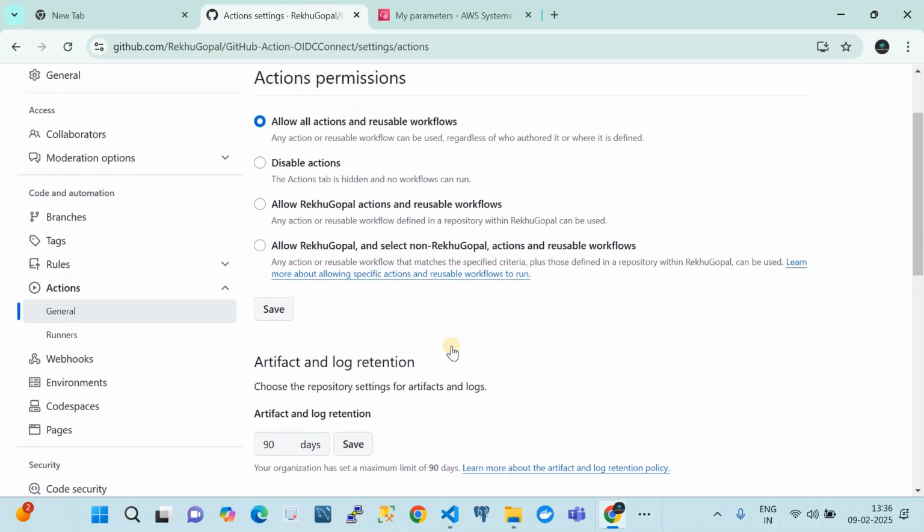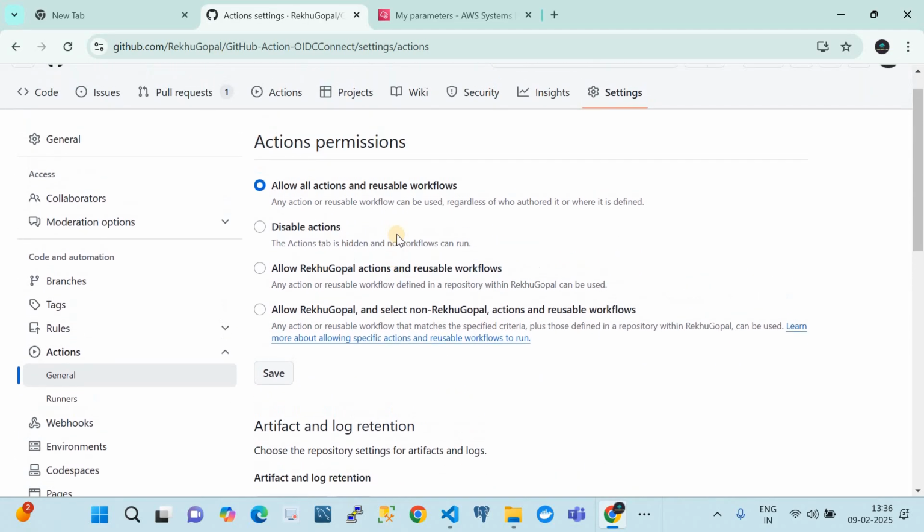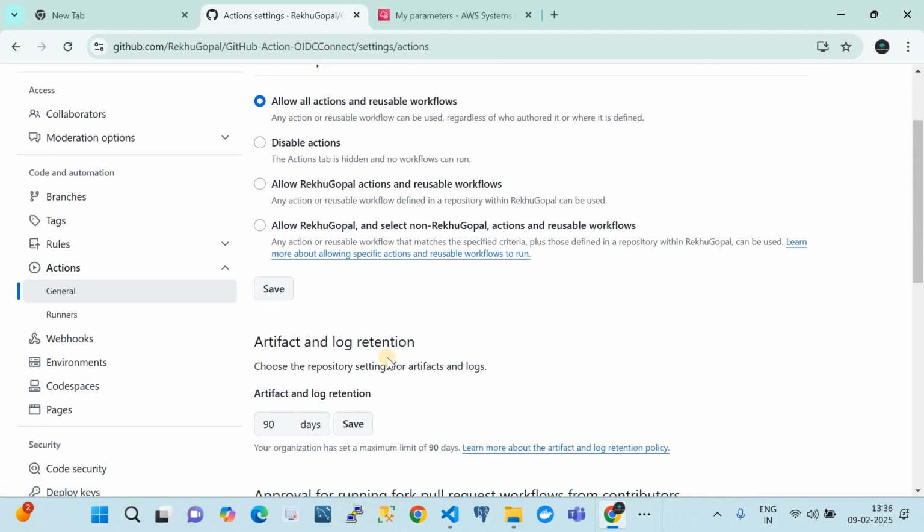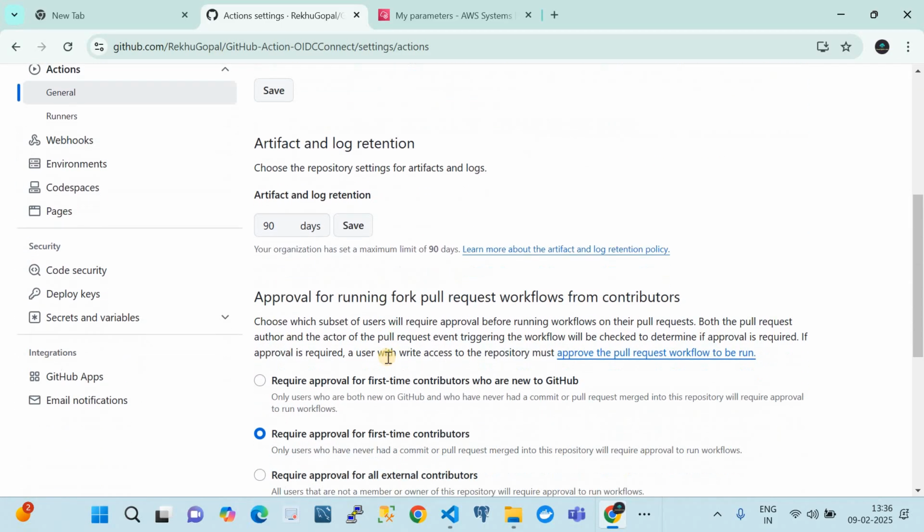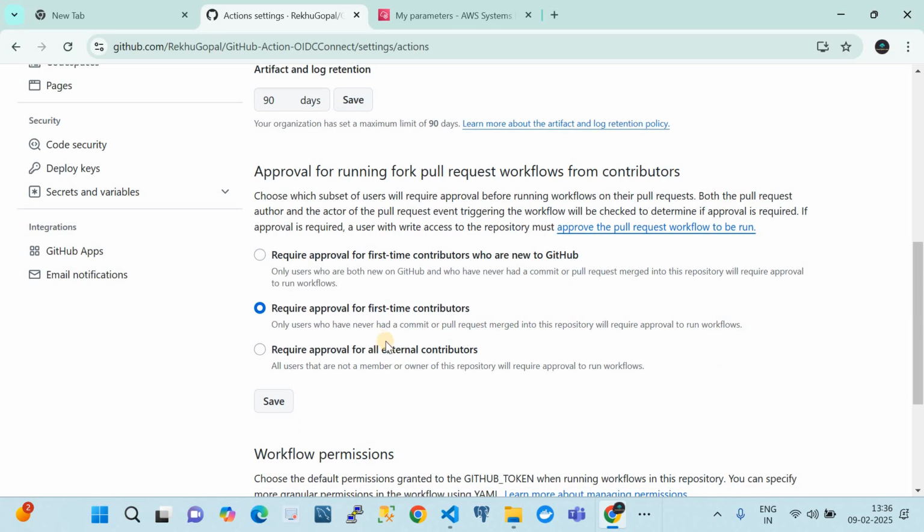On GitHub Actions, you can do many things here: actions and permissions can be managed by referring to this. Then the artifact and log retention policies can be set. Then the approval for fork pull requests from outside collaborators can also be done here.